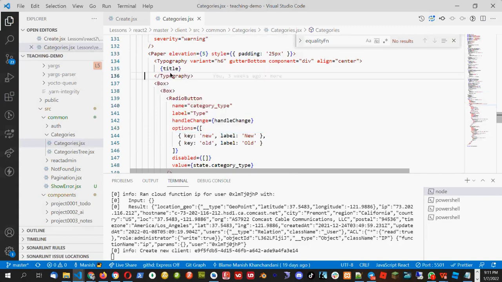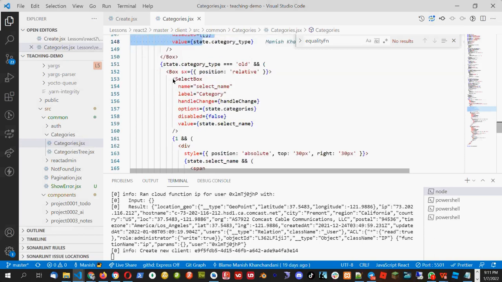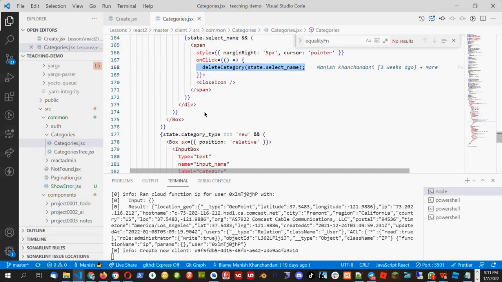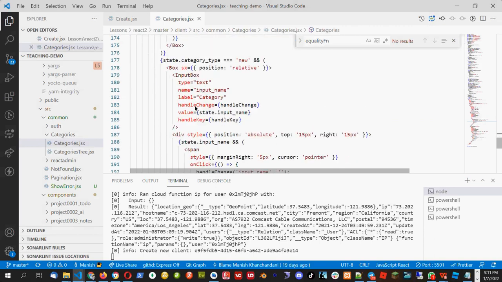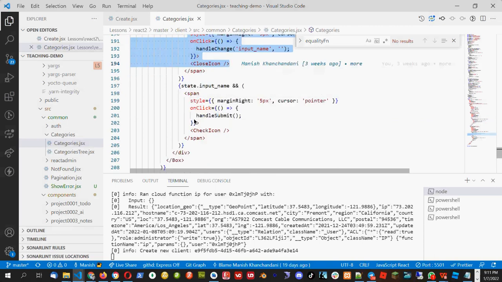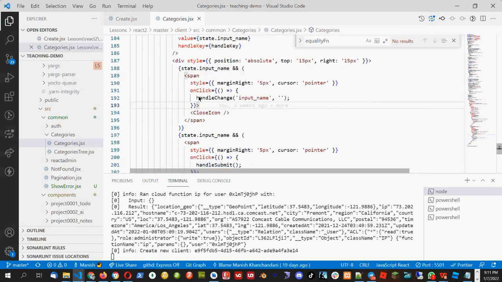Just this is the title of the category. Then we have the radio button, new and old. Then we have the select box. Once I select it, if it is a private category, I can delete it also. If someone selects the radio button new, I show the input box, and I also show the close icon and the right icon. If someone clicks the right icon, I call handle submit, and if someone presses escape or the close icon, I just empty the variables. So that's it.